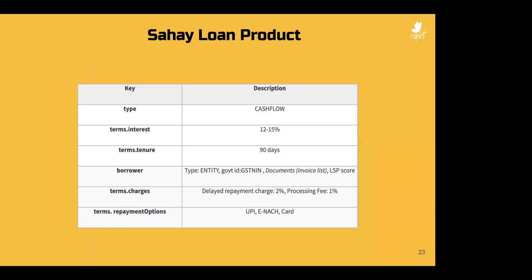To walk you through some concrete examples of it, this is the Sahay loan product, wherein we have kept the type to be cash flow and the interest rate can be variable. Now, this is something that the LSP and the borrower are going to know when the bank returns with its loan offer. It fills in the terms field dot interest, what is the offer at which they're willing to extend the loan. Similarly, tenure is going to contain the number of days in which the borrower is expected to repay the loan. For Sahay, in the borrower field, we have entity. Since it's an MSME based loan, the ID that we'll be using is going to be their GSTN or their company PAN, anything that the lender is okay with.